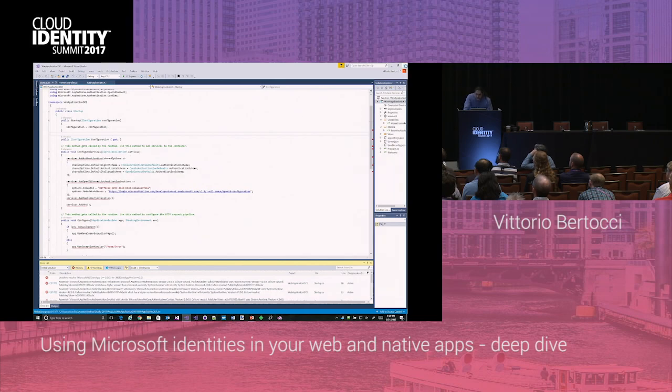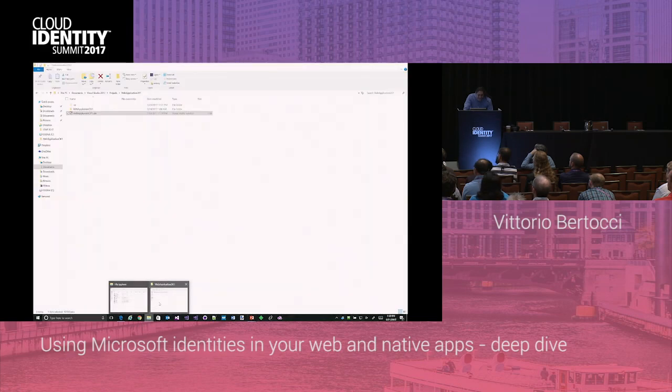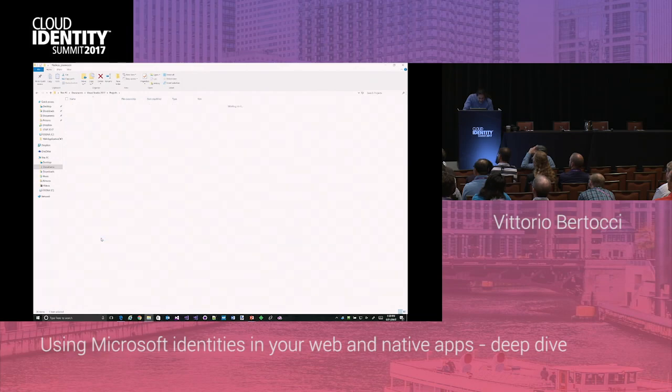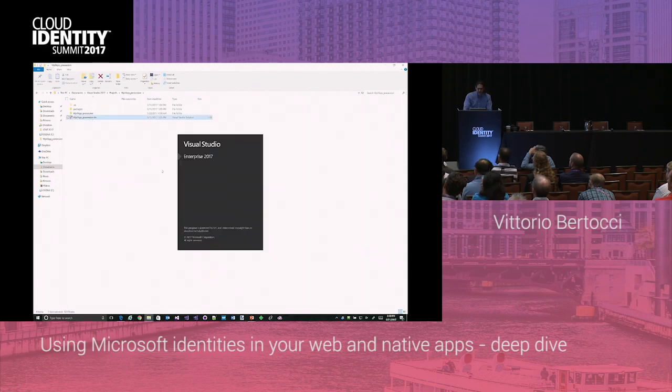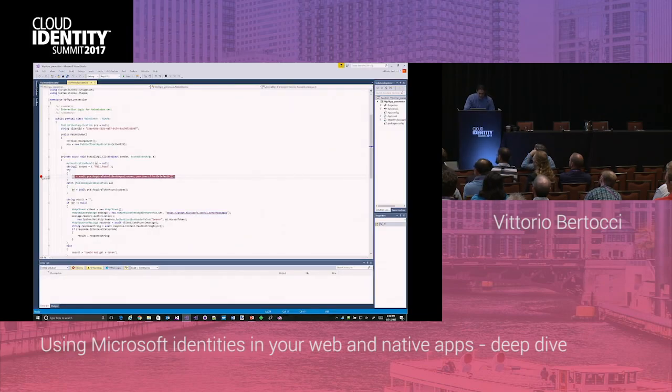Wait, I opened the wrong one, sorry. I really need to start wearing glasses to get bigger fonts, but then I would see less stuff at the same time, so it would be a lose-lose.